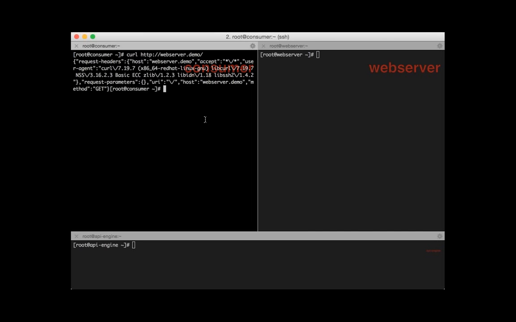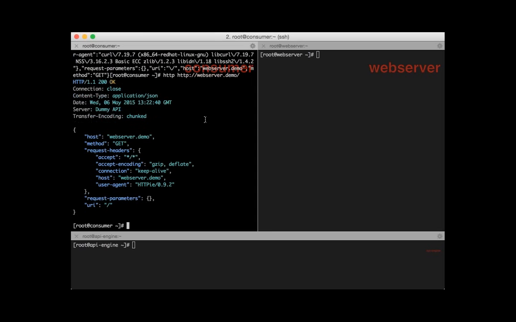So we can send a request to the web server from the consumer. In this demo, I'm going to use HTTP instead of curl because it looks slightly better for the demo. And the same request will look like this. So this is why you should all use HTTP instead of curl. Okay, so we got a 200 response from the web server. The API running here is just a dummy API, which will respond with the information about the request. It's used for testing only.